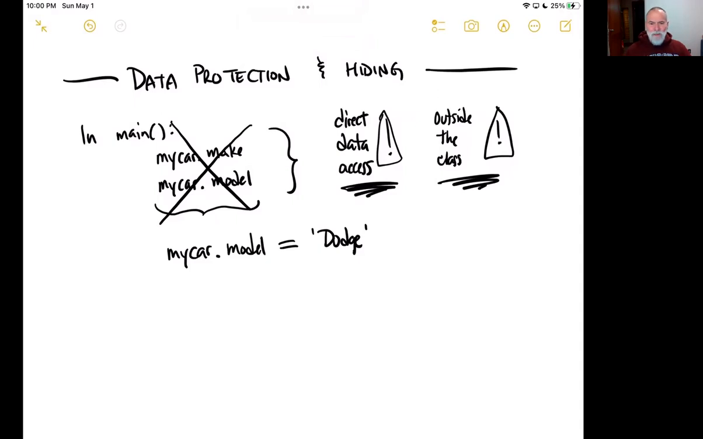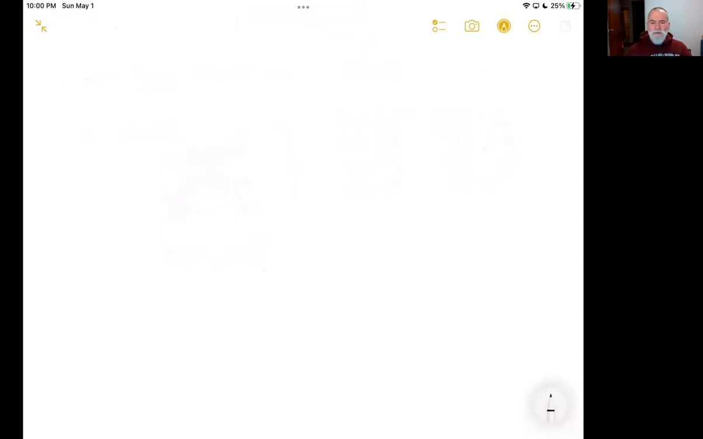That is absolutely illegal. It's directly accessing the class or the data from outside the class. And not only that, it's altering the data. So this is the type of rogue code that we absolutely want to avoid. So how do we do that? Well, we do two things.